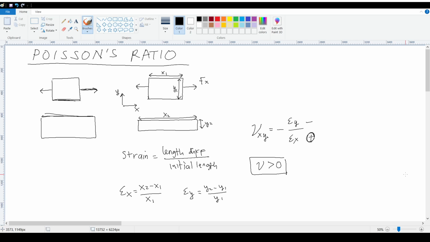You may ask, is there any object that has a negative Poisson's ratio? And the answer is yes. There are some objects that have negative Poisson's ratio. As you can imagine, for an object with negative Poisson's ratio, if we pull it in this direction, it's getting longer again in this direction, but it's also getting thicker, like this.